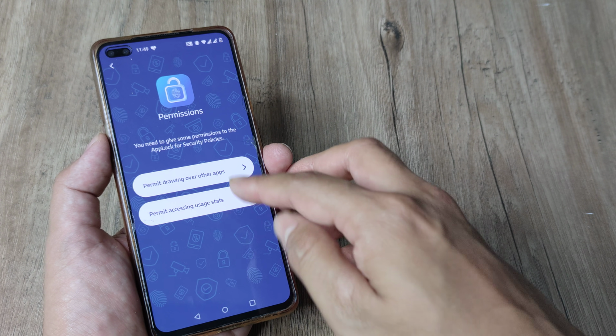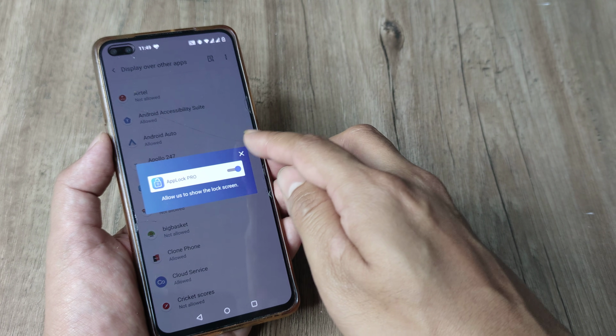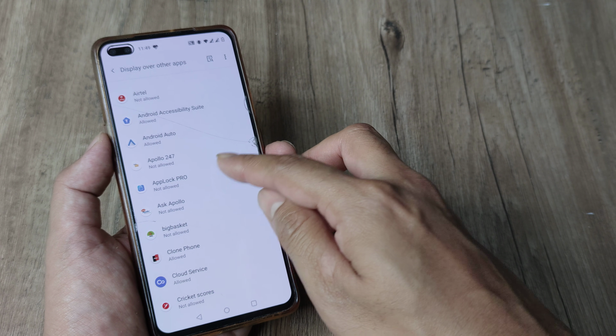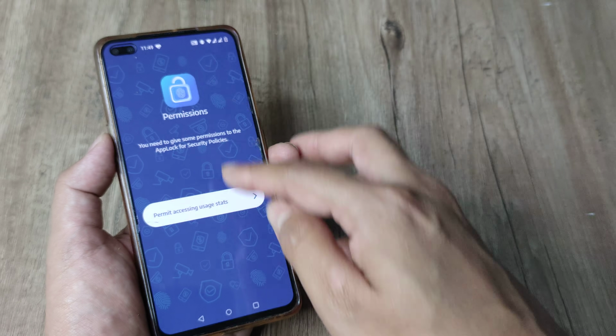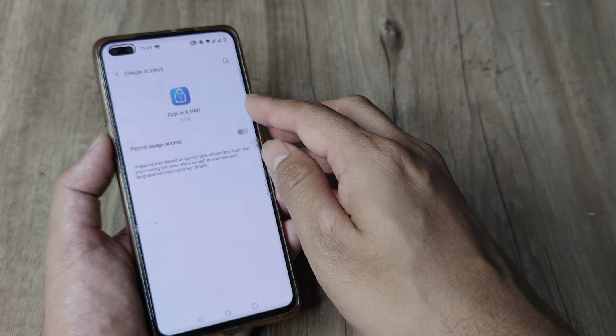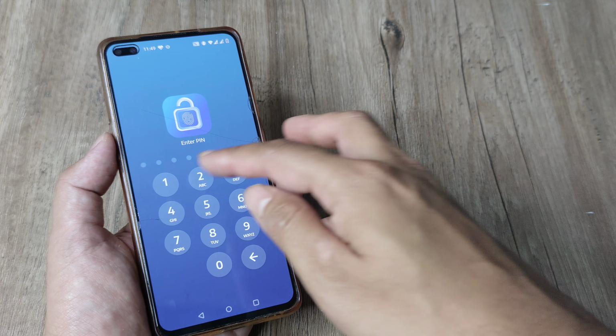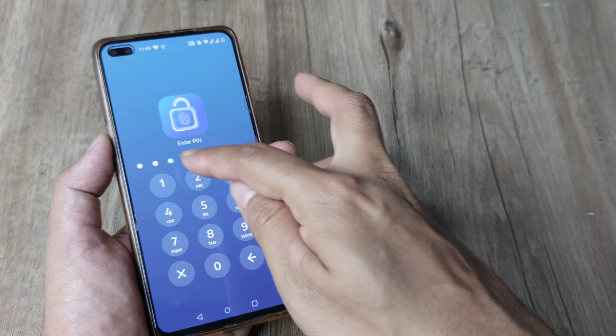Next, permit drawing over other apps. You need to give this permission, so here, App Lock, just give this permission. Two permissions are needed: access over data and this. Okay, so now we can start. And for starting, again the pin which we had entered.